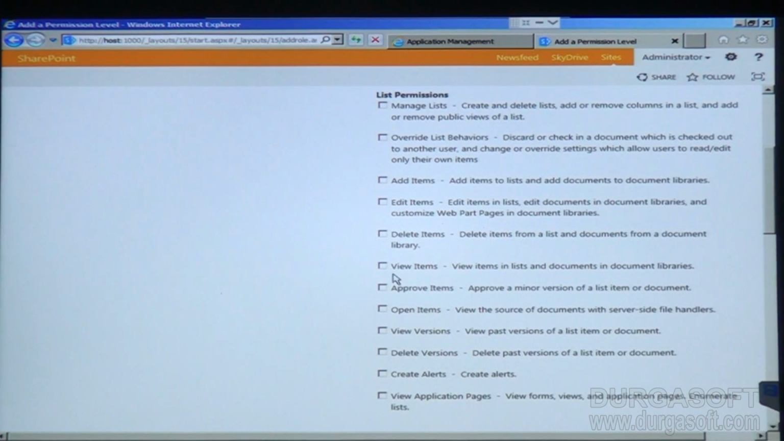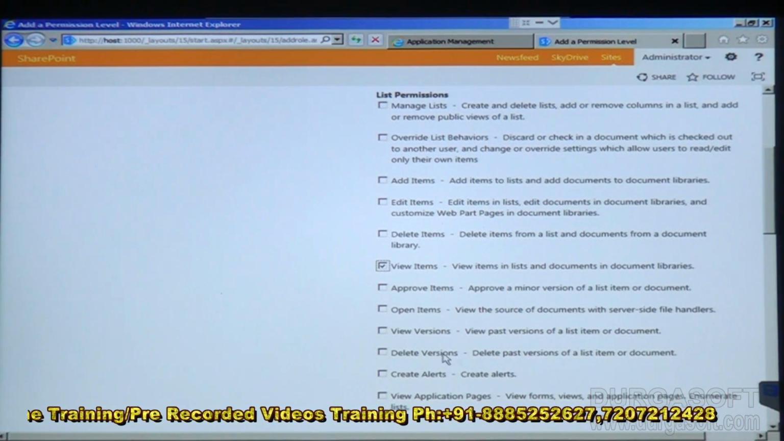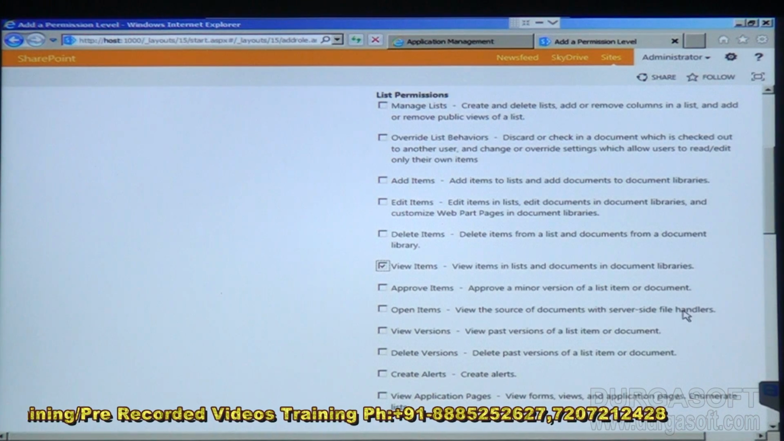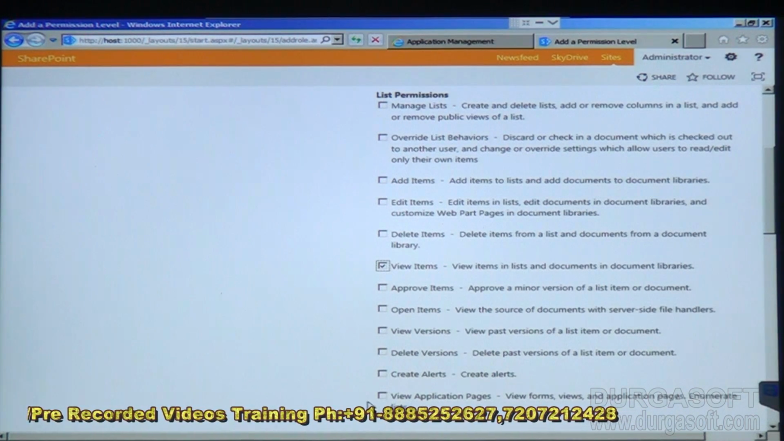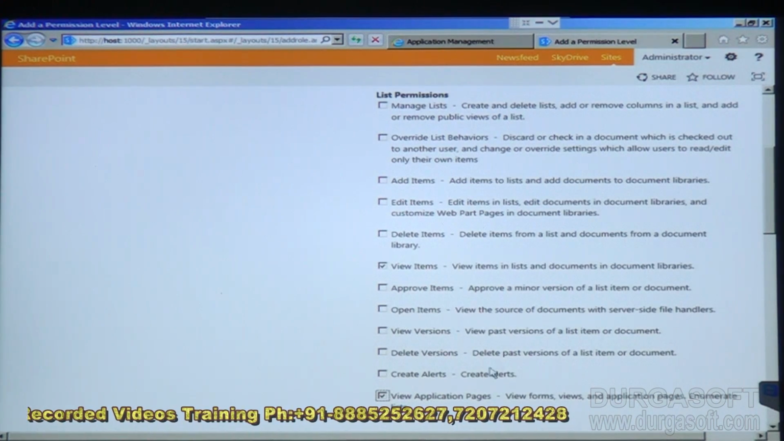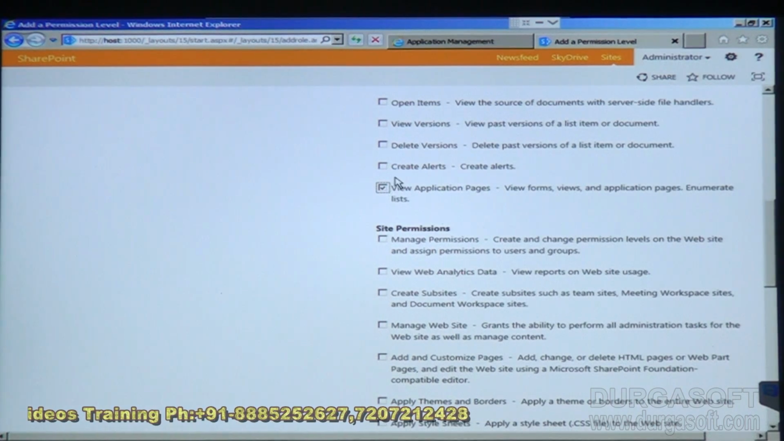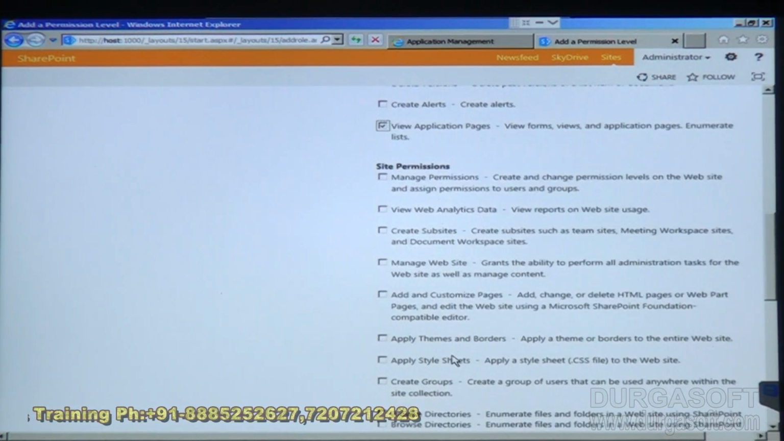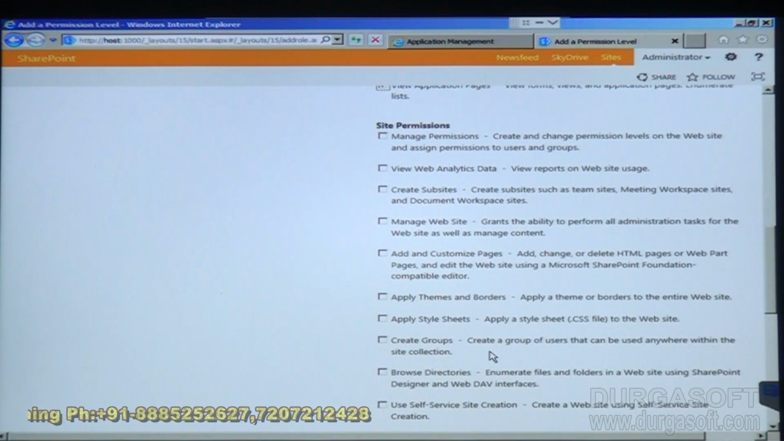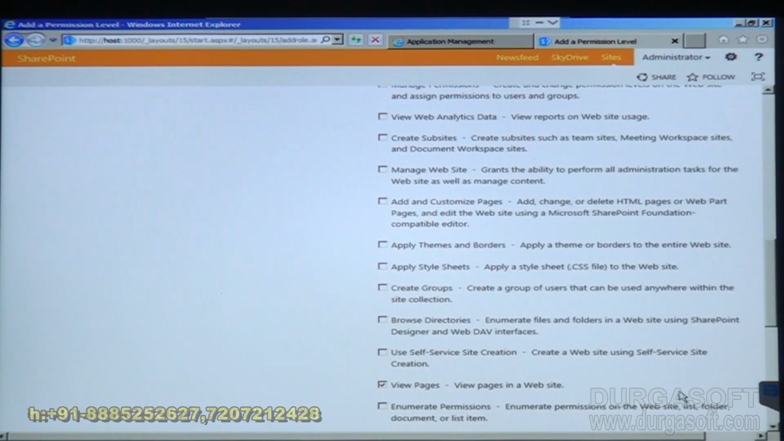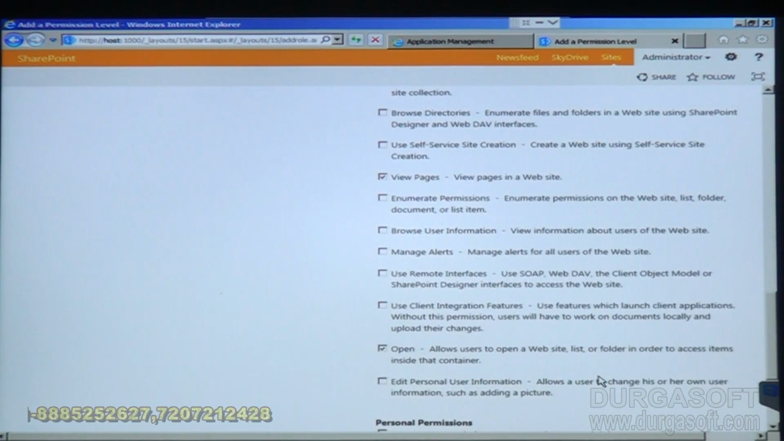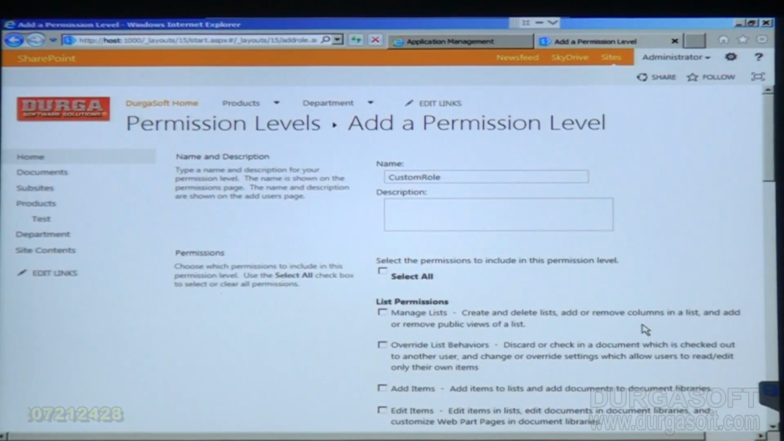Custom role with whatever options you want. Minimal would be view items. That's it. Don't give them any items to open in server side handlers, delete versions or anything. View application pages or something like that. Then grant permissions, view pages, don't enumerate any permissions. That's it. These are the minimum level of permissions that you want to restrict the user. So we can have your own roles.